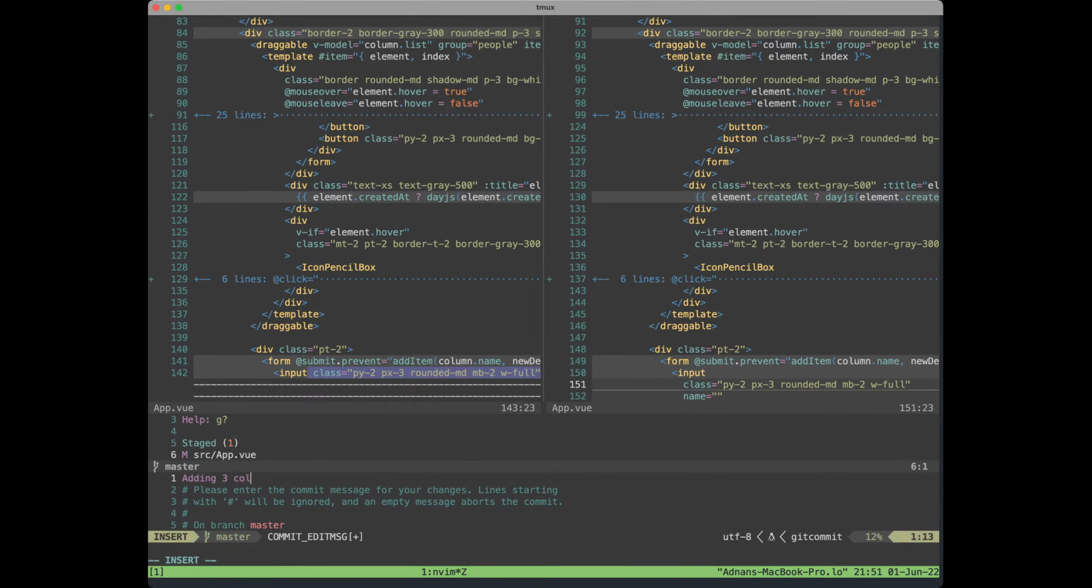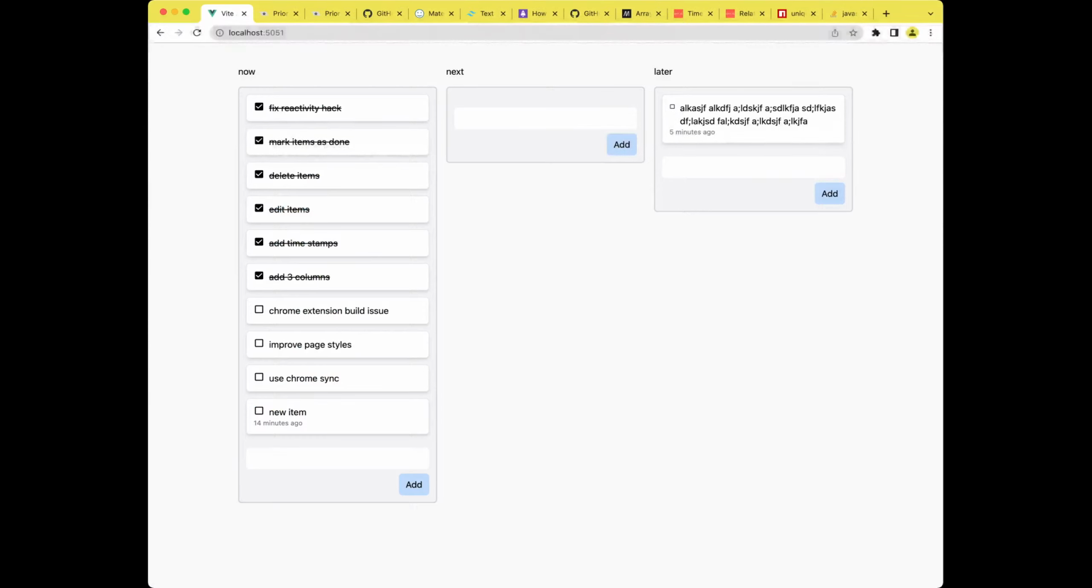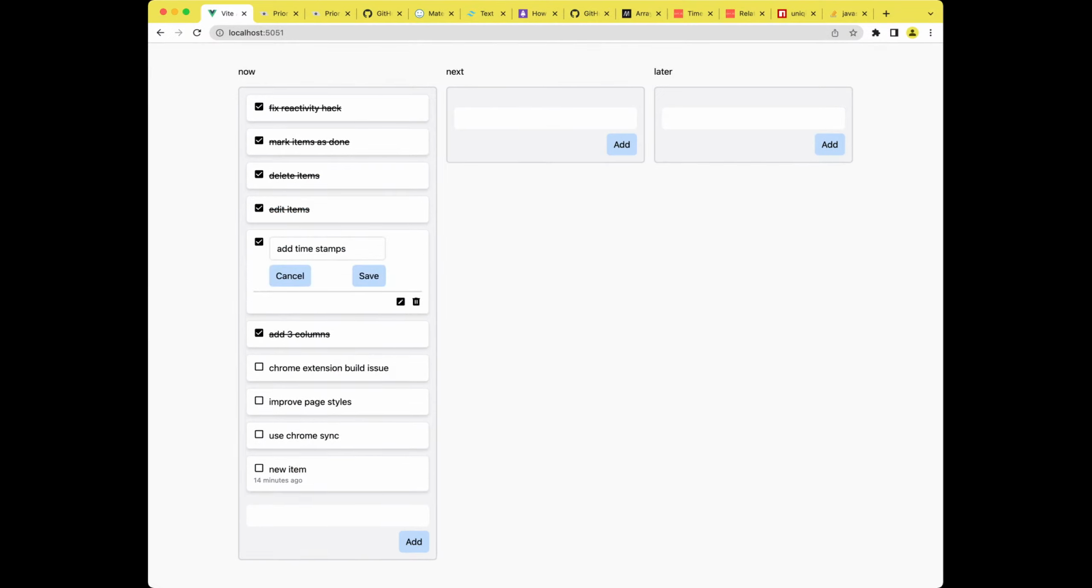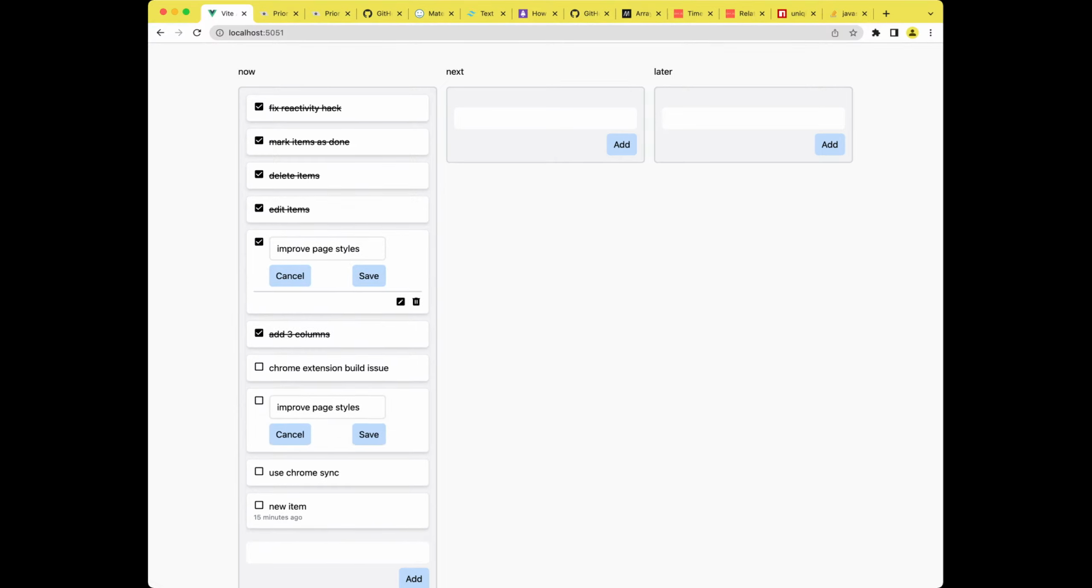Adding 3 columns. There is a bug here. Let me delete this. I think there was a bug here where if I set 2 items in edit, see how improved page styles got changed here, and these will both mimic each other.